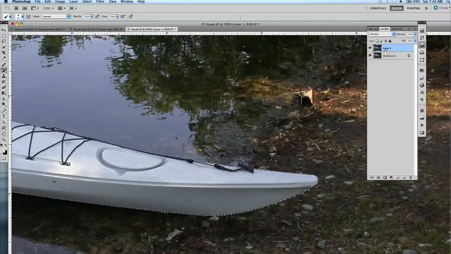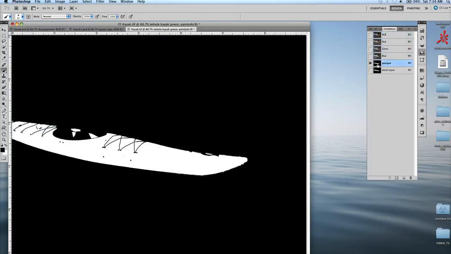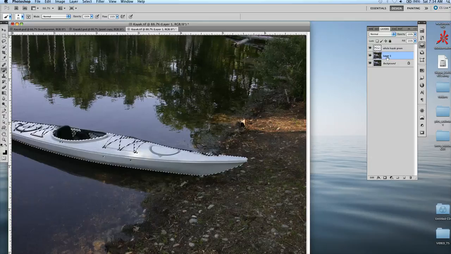So once I have my kayak selected, or my whole kayak loaded, I'm going to do Control J, call it whole kayak green, and then I have to load my other selection again from channels, the paint job one, do the same thing, go back down to my layer 1, and Control J.